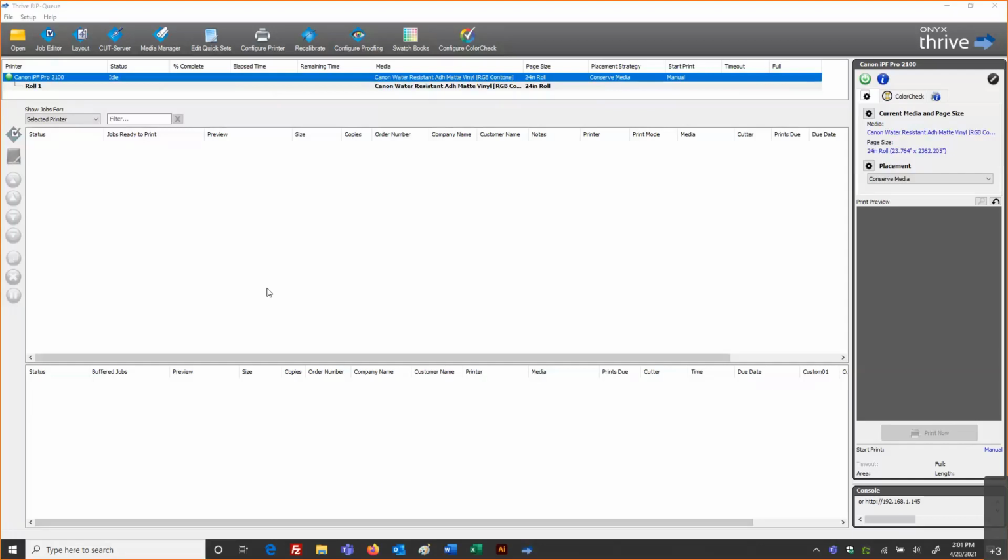After we make that quick set, we will then go into Cut Server and we will add that cutter and set up some of the specifications for communication in Cut Server. We'll take a little look at the Manage Cutter settings and let you explore and see what options we have to control for that cutter model.